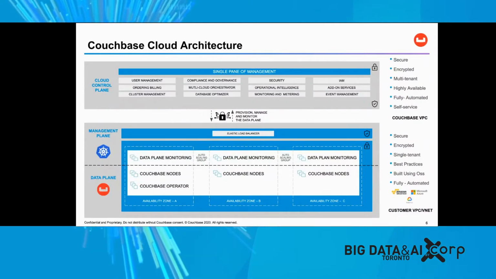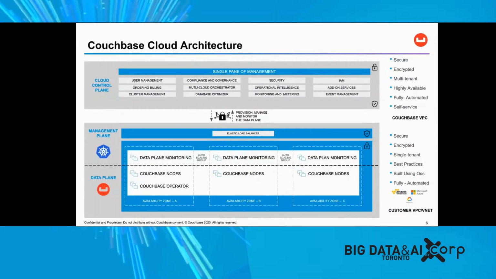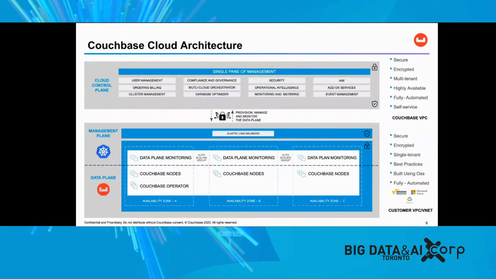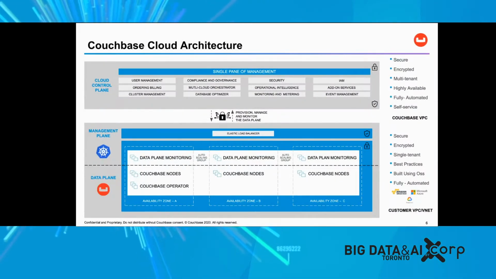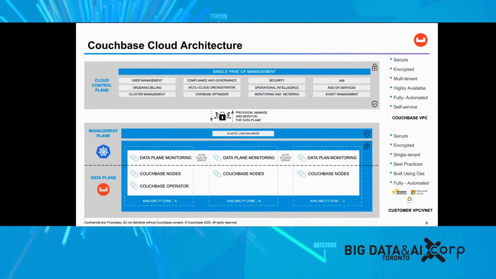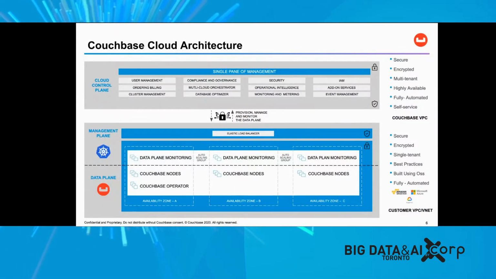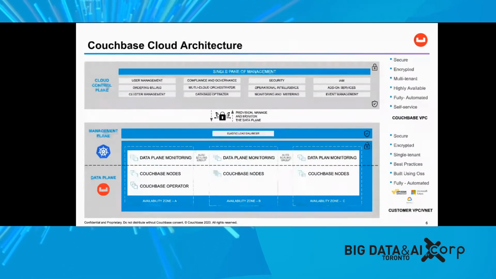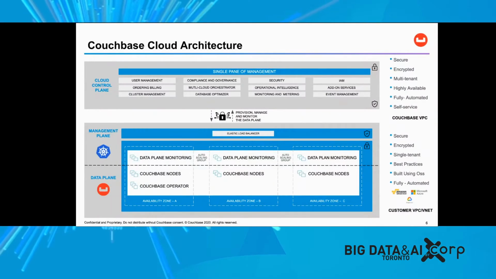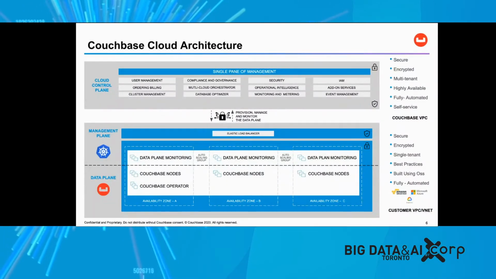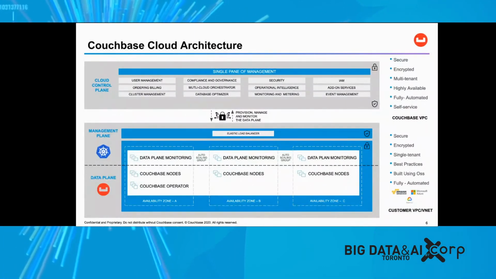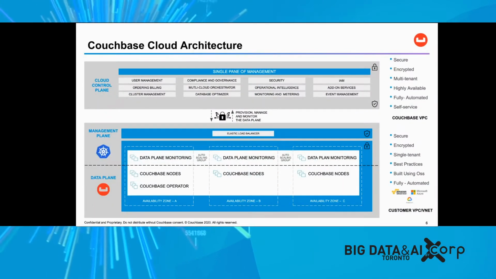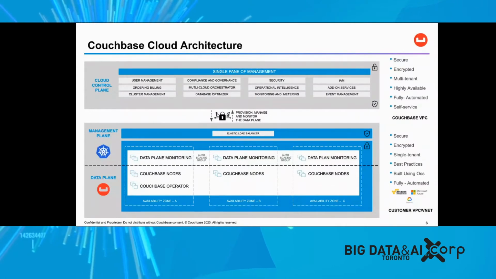The bottom part is what happens in the customer VPC. So if you can see, all the Couchbase nodes are being deployed in your VPC, which means all the data is on your VPC. So all the deployment that we deploy in your VPC will make sure that we're using our best practices, and it's all fully automated, and it's encrypted, and it's secure. So in your VPC, data does not get out. It stays in your VPC. We just need some access to provision instances in your VPC.